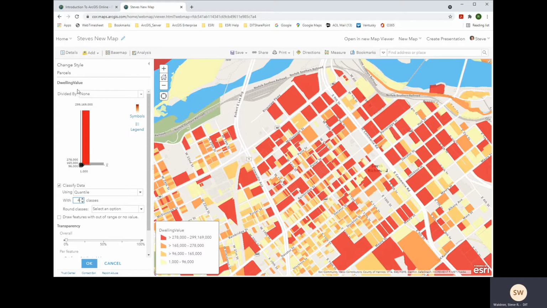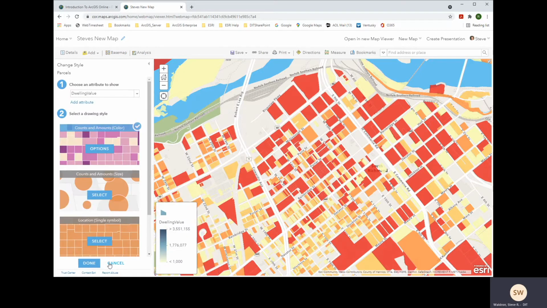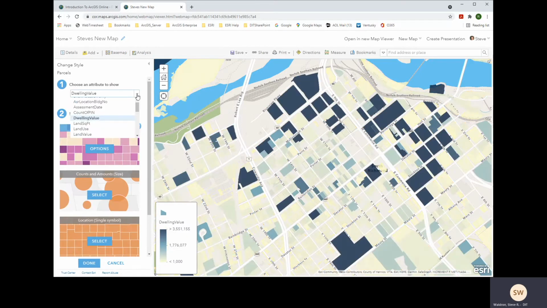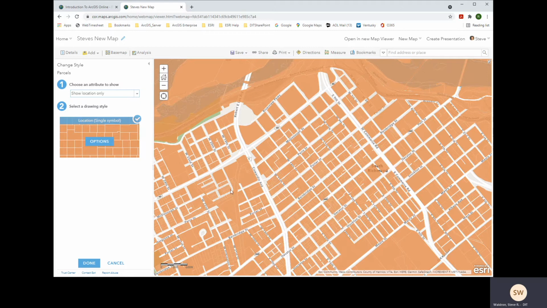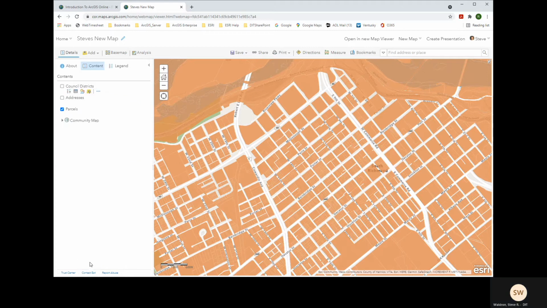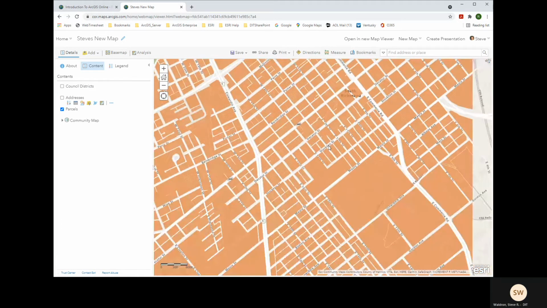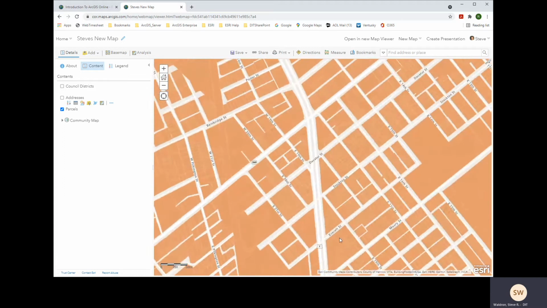I'm going to change this back. I'm going to hit cancel. I'm going to map the parcels by location only. I'm just going to take the default color that it's using here. By default, if I click on legend up here, you can see they're displayed with a rusty brown color and a white outline. It means you can see better.